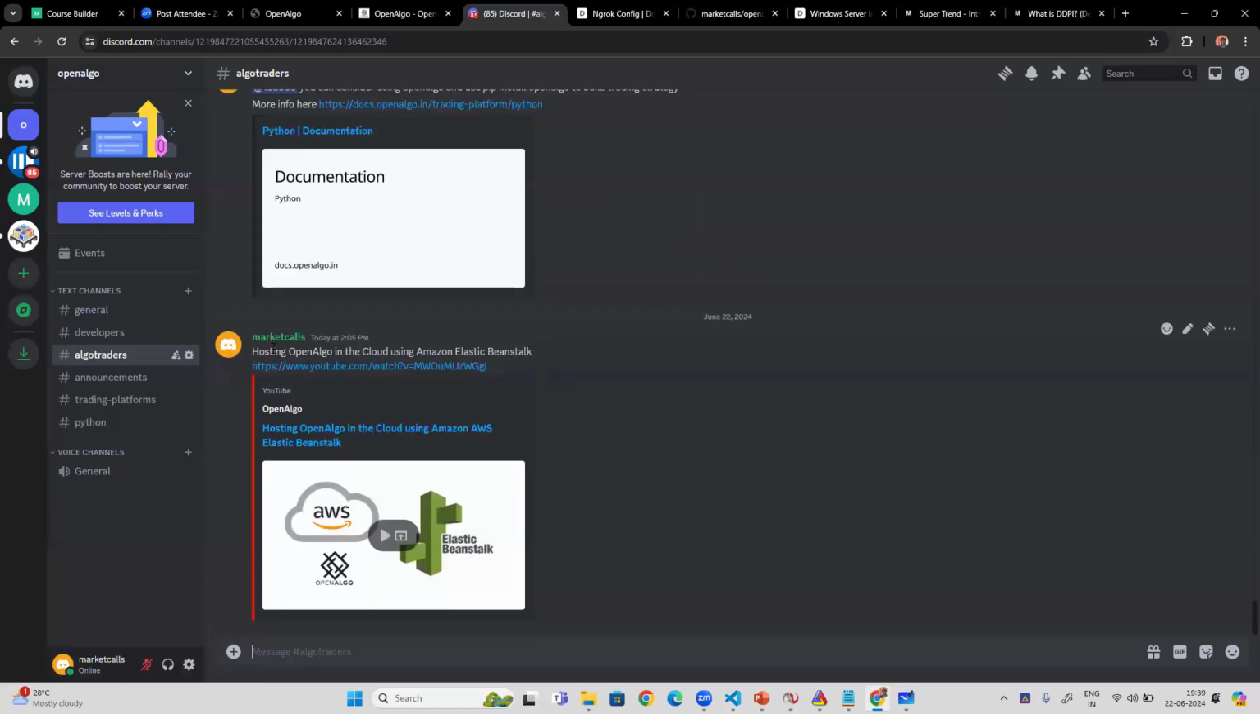So today we posted about how you can run OpenAlgo in your own cloud. I had given a simple example here: Amazon Elastic Beanstalk, where hardly within 15 minutes you'll be able to launch your application. You can connect a domain. If you already have a domain like myalgotrading.com and you want to host OpenAlgo inside that, you can follow the simple procedure here.